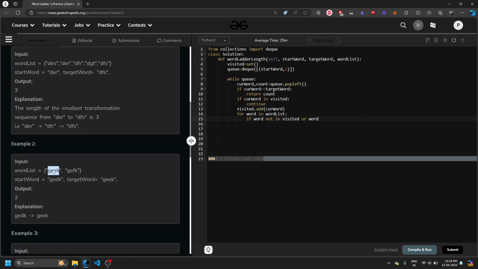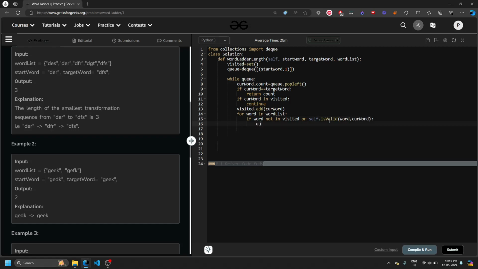So you'll take the start word as GEFK and the end word as GEEK. What you'll do is take GEFK, add it to the queue, and check for all the words which are at an edit distance of one. So you'll check GEEK, and you see that GEEK is at an edit distance of one, because when you convert F to E, it will actually become GEEK itself. So only if the word is valid, and you have to check it with the current word, only then you do queue dot append the word which you are checking, and the count. But obviously, I traveled one step, so count is equal to one.